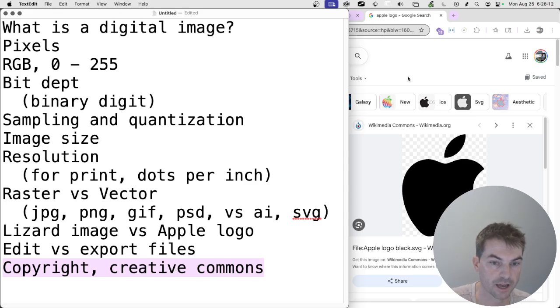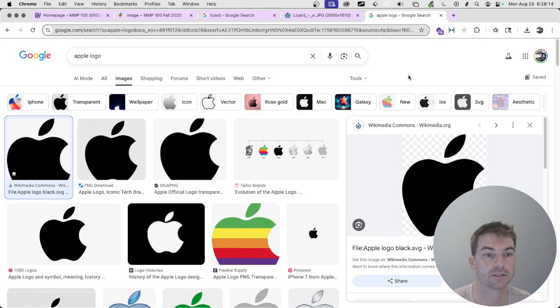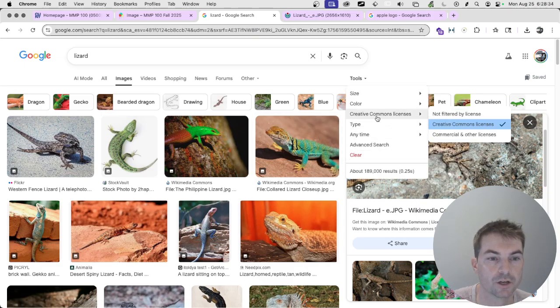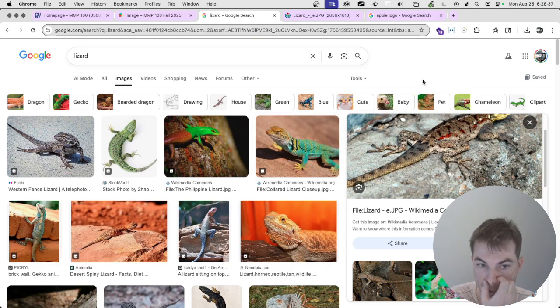One of the things that is going to be important for this class is that we're going to be using media sources, putting them together, and creating new things from them. So we're going to be using images that we find on the web. You can use images that you take yourself as well, but when we use images that we find on the web, you probably noticed I went to Tools and Creative Commons licenses. Basically, Creative Commons is a way artists can create images or other kinds of media and make rules around how you're allowed to use them.